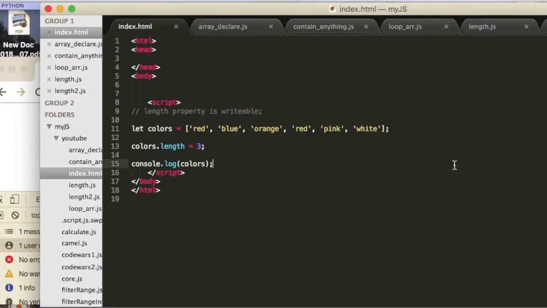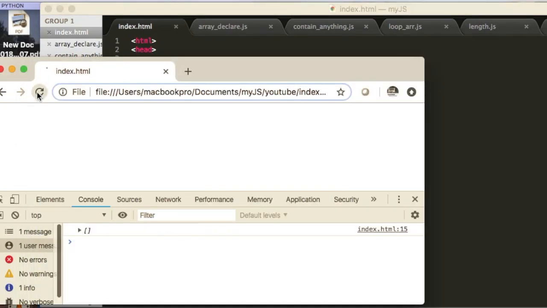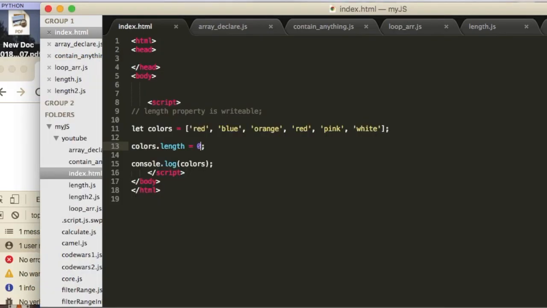So that's what you need to know, which means we can use this as a tactic. In order to empty an array, we can just rewrite the length to 0, and if I refresh the page, you can see down here it goes to 0. It's an empty array, length is 0. So there's a trick on how to empty an array: just put the length to 0.